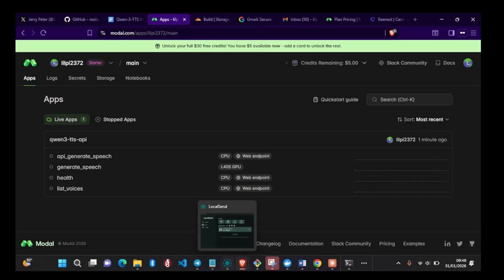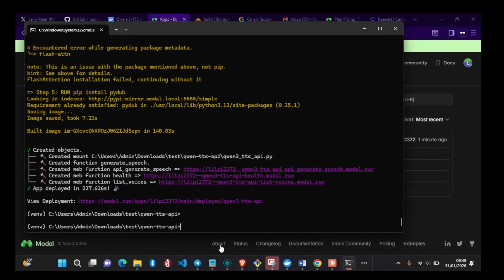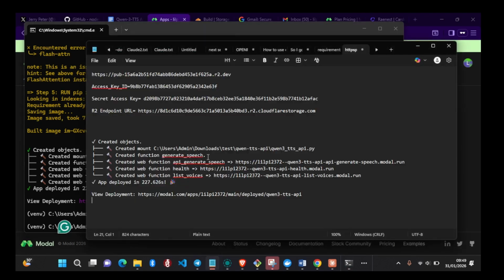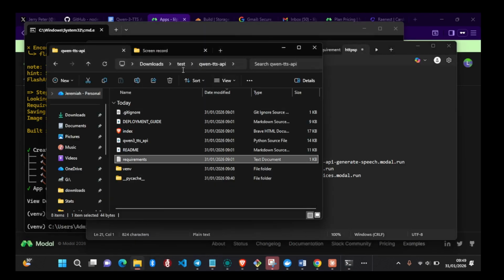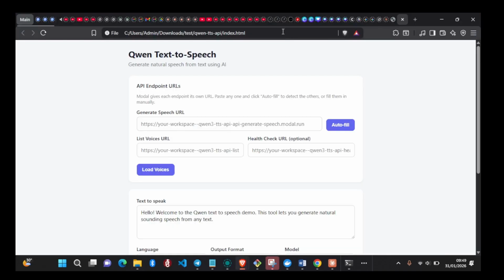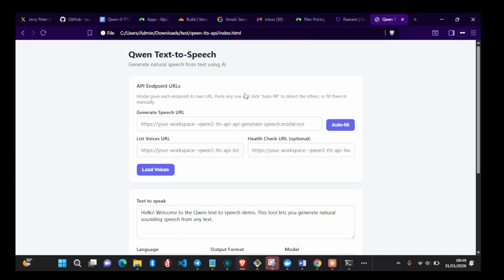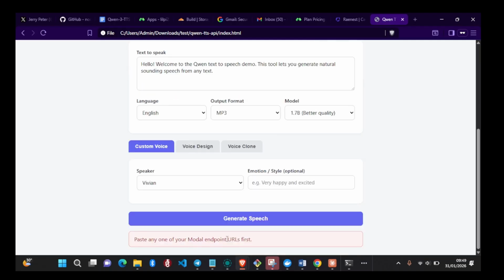So after we've set this up, where is it? We've copied it. So what we'll need is to go back to this Qwen TTS API, then we'll open this in the web browser. So open Brave. We have this simple UI. If you click on autofill, it will ask you to paste your Modal endpoint URL first.